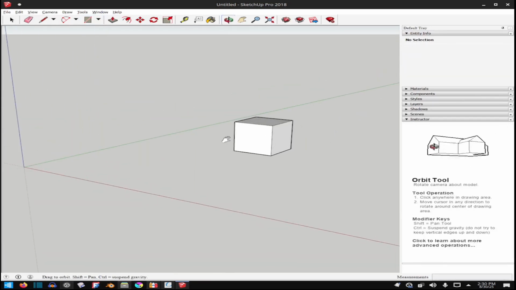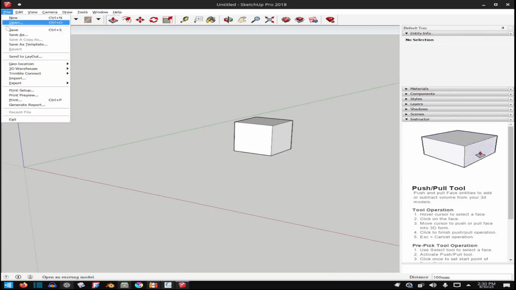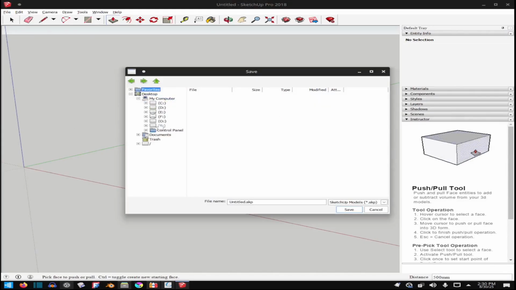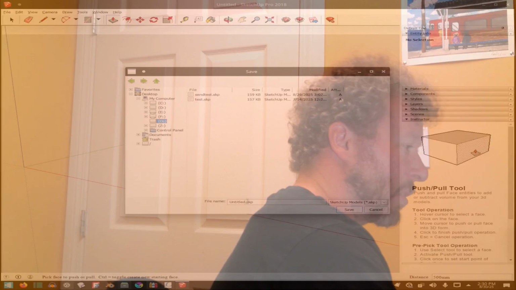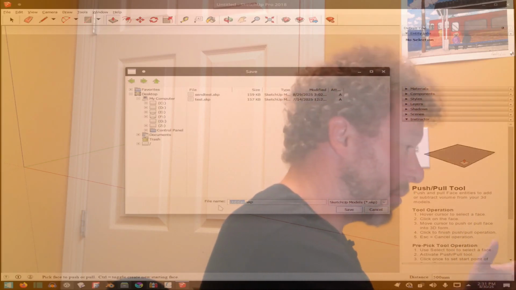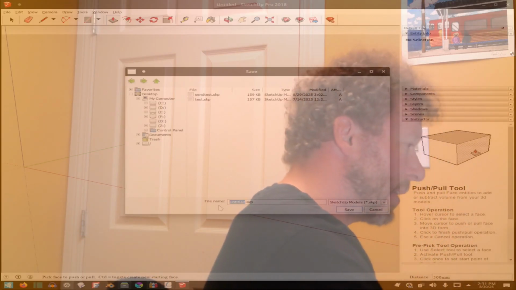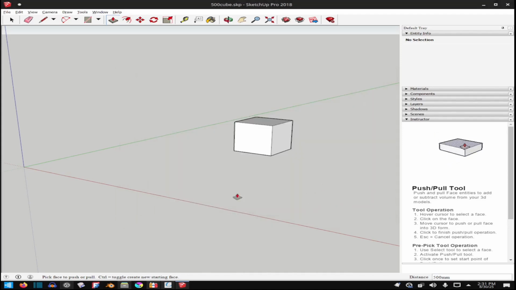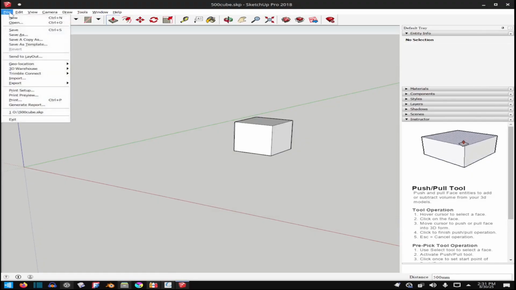So, and now we go File, Save As, and as I said, you can now go to My Computer, and here's the drive we set. We go to O. See? There are all my SketchUp files in there, because I linked the letter O to my SketchUp 2018 folder within Wine files. 500 cube. Save. And now let's see if this works.